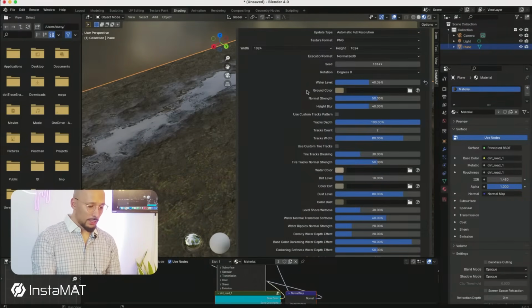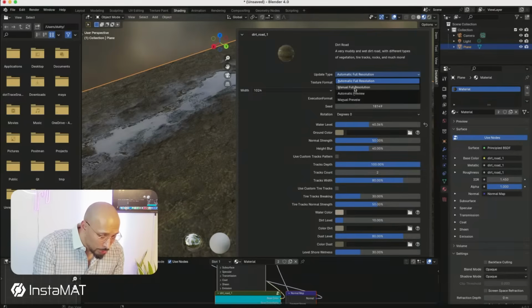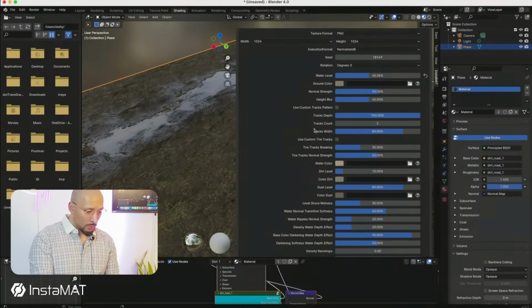But you see, as soon as I change a parameter, it re-renders. I mean, it's pretty fast in rendering. It's InstaMAT after all, right? But if I want to change multiple parameters, I can just choose to set the update type to manual full resolution, and now I can do multiple changes.